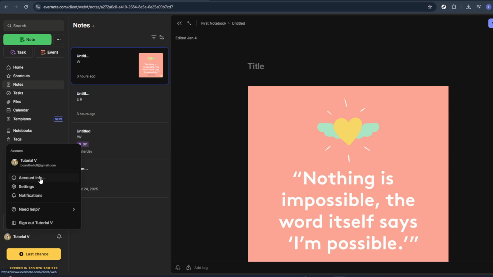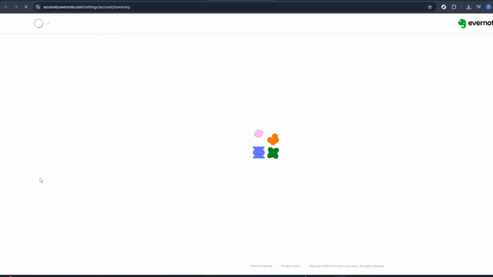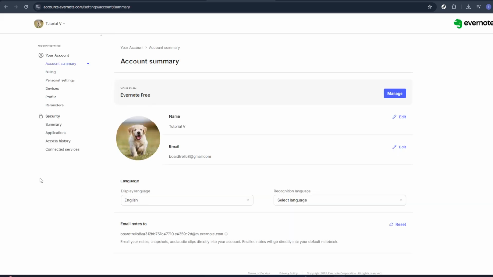From the menu that appears, look for the option labeled Account Info or Account Information. Go ahead and click on that. This will take you out of your notes and into your account settings page, where you can manage things like your email address, subscription, and of course, your password.